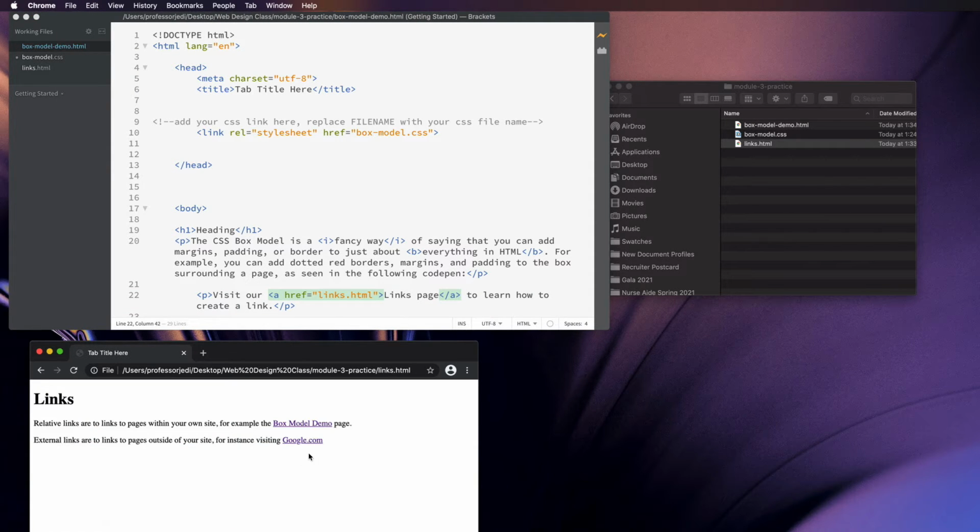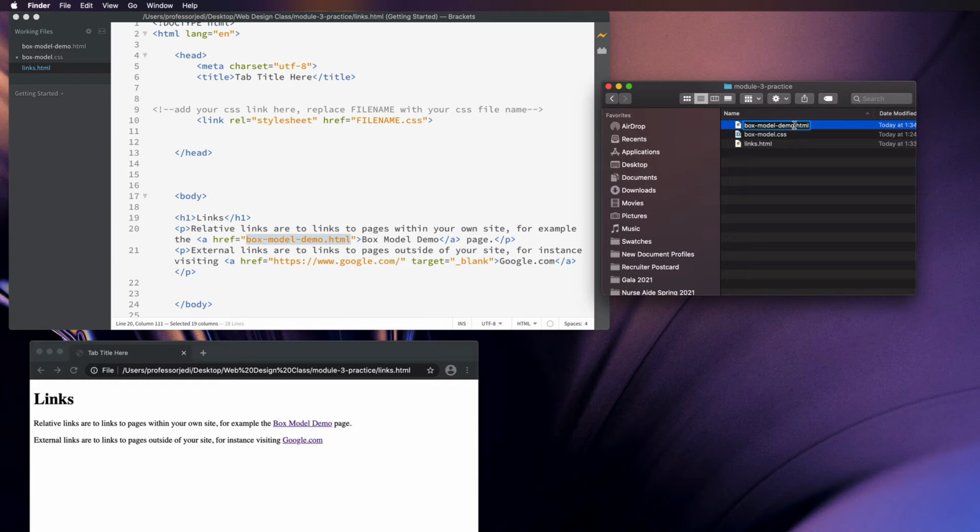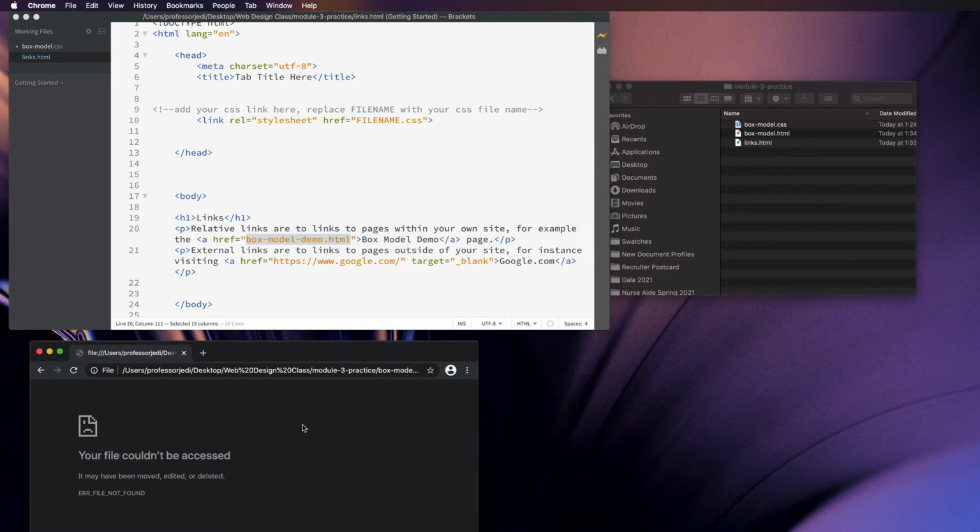So now I can go back to links, and from links I can go to box model, and I can go back and forth. Okay, so now here's where it doesn't work. Let's say I'm on my links page and I realize I don't want to call this box model demo. I want to call it box model.html, and so I change it. That's fine. But if I click box model, see how it gives a file not found error? That's because you changed the name of it. It was linking to box model demo.html, and there's no longer that page in this folder.